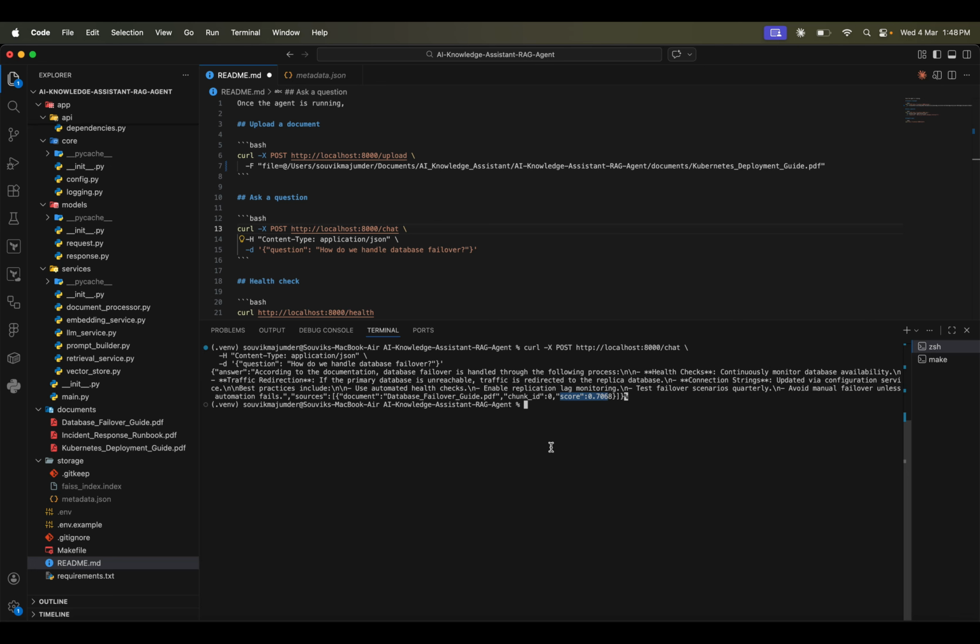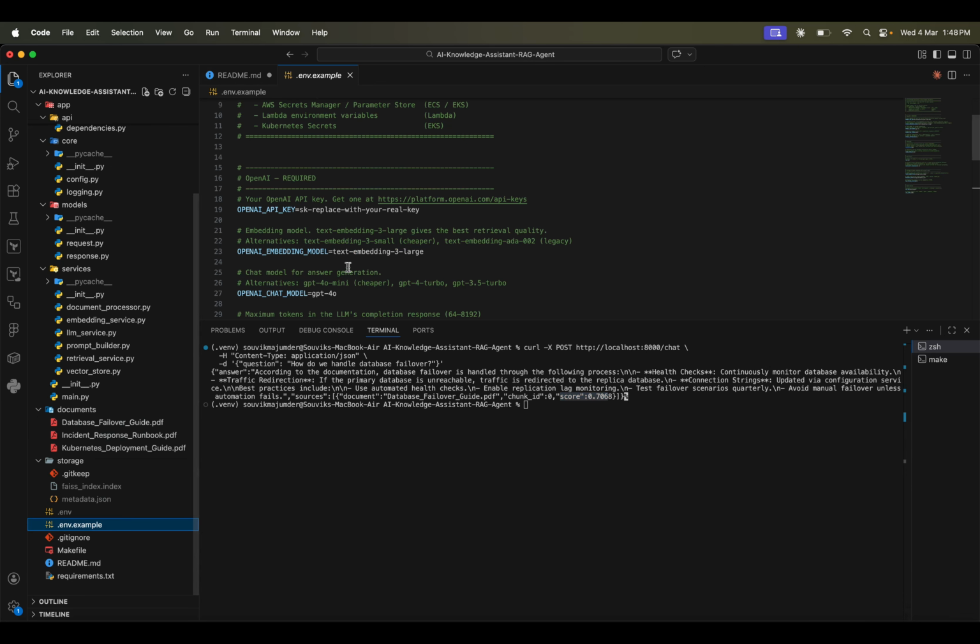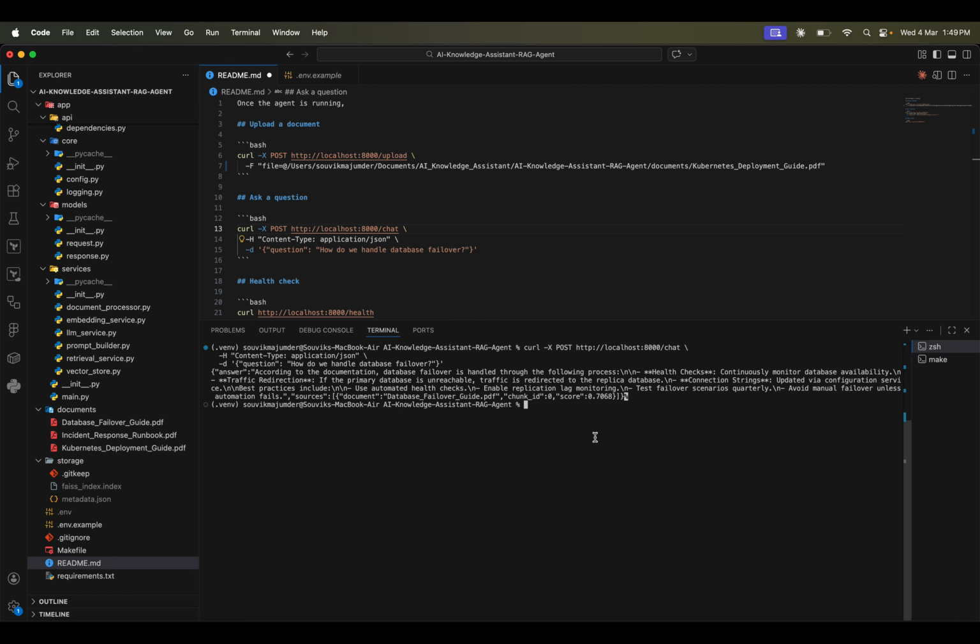It depends upon the model that you choose, the embedding model or the chat model, and accordingly the score will vary. For this demo, we are using the cheapest model. So our basic RAG Q&A agent is done. As a next step, we will proceed towards creating a React chat user interface on top of this agent.